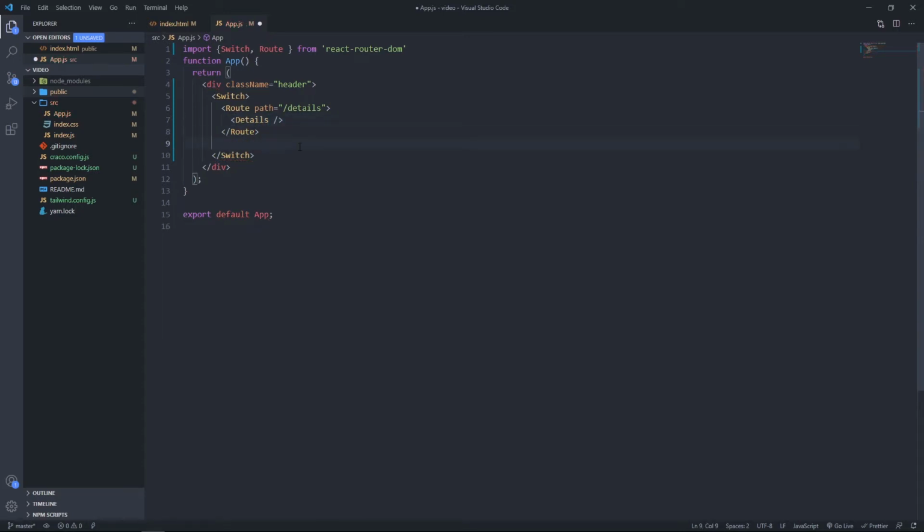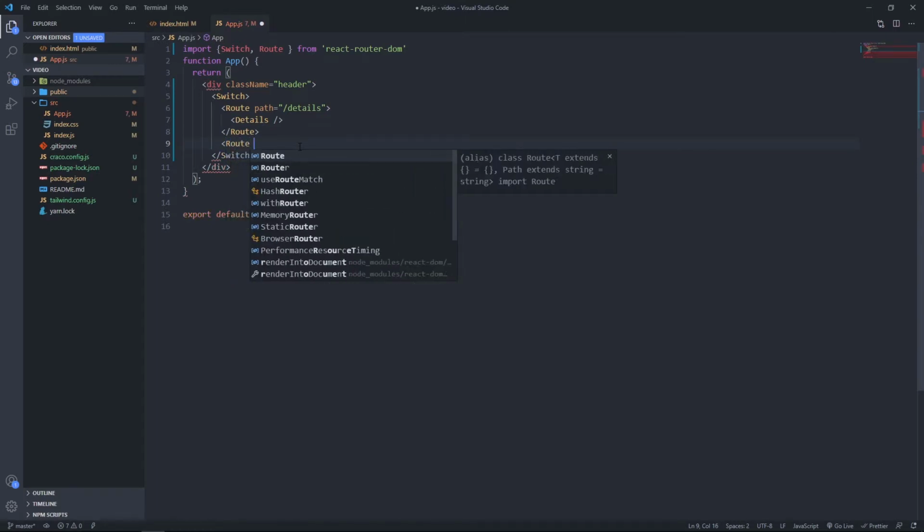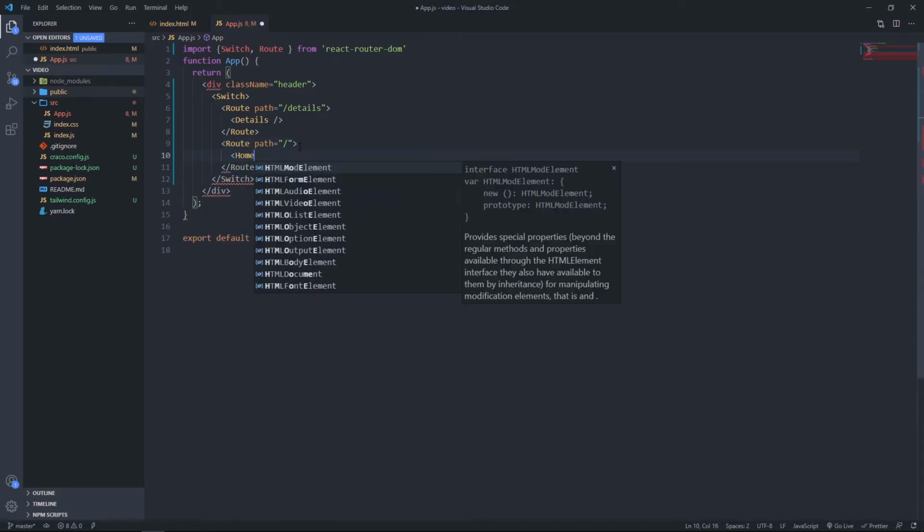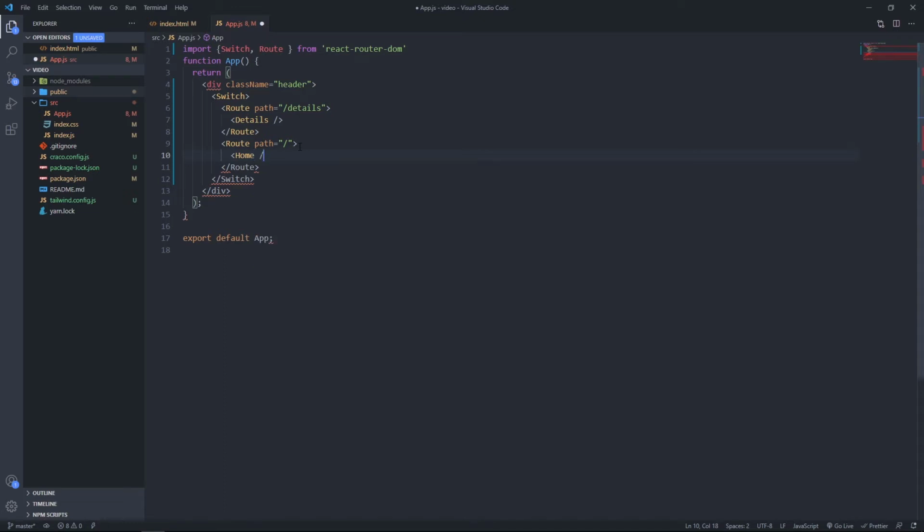And then my second route, I'm going to add a path to it. It's just going to be my home initial route. And I'm going to add another one here. I'm just going to call it Home. So I also need to go ahead and create that Home component over there. And that is the two.